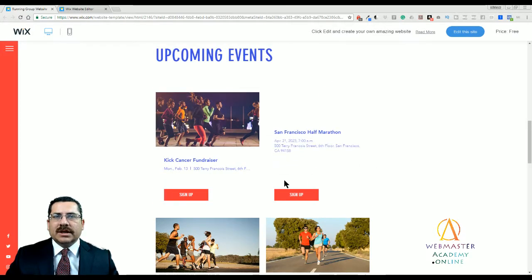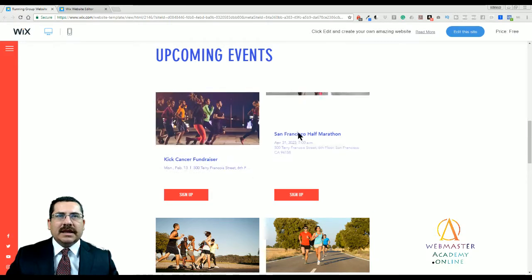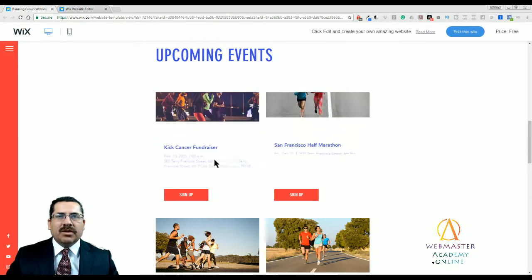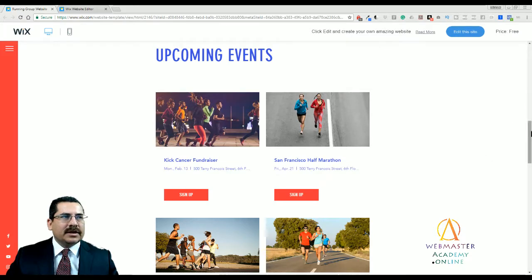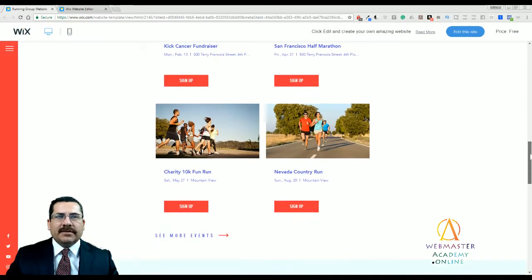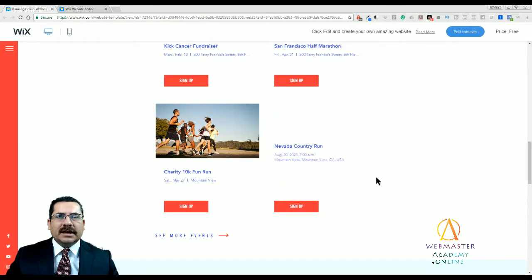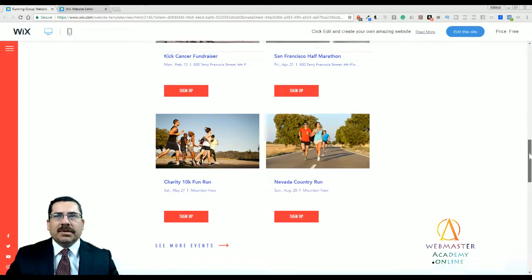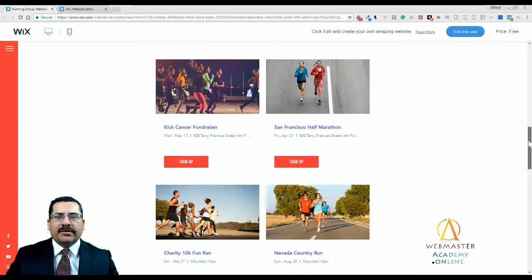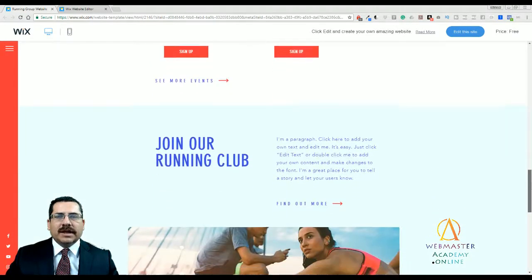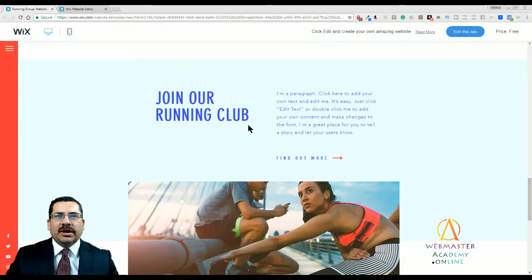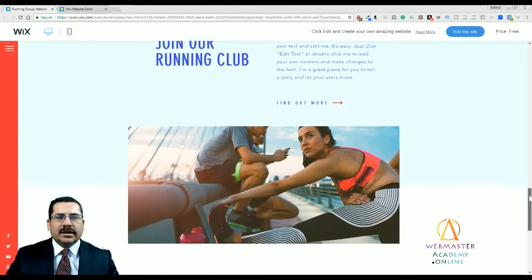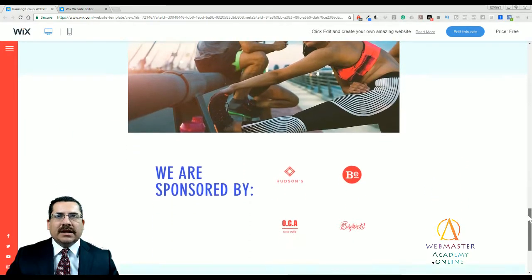Here, when I hover the mouse, you can see the images slide up and give you more detail about the event. It's a great way to navigate because if they're really interested, their mouse will hover and they can see more of the details. But this gives them a good overview of your events. Scroll down, they can find out a way to join your club, and they can click on Find Out More to do that. Go down, we have lots of great images.